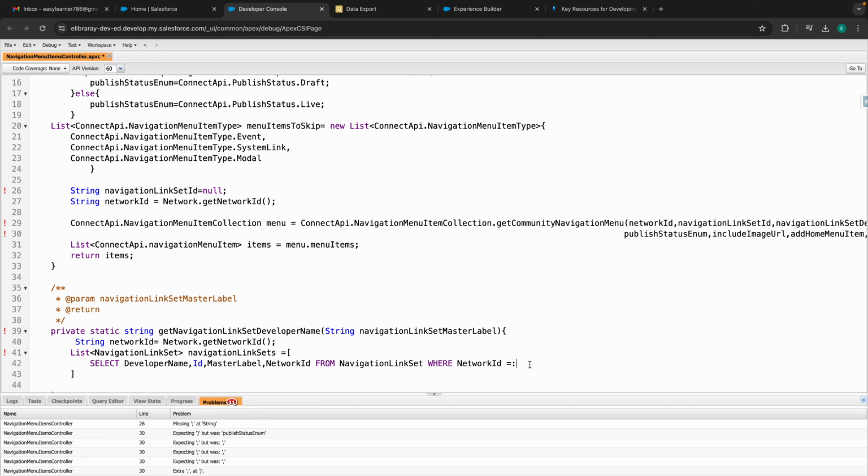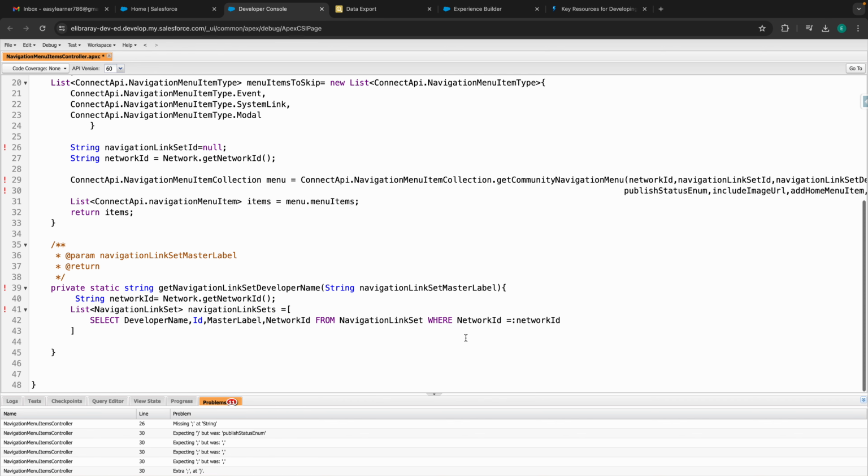Since we are querying, we get exactly what we want. We can write it without the network id also, but it is a best practice. And master label: if there are so many navigation menus, then we need only the one navigation which we want. Whatever master label we are passing, that should be matched. We want only the developer name of that, not all the menus. If you put the query only till here, it will get all the navigation menus, but we want only the developer name of the label which we are passing, right?